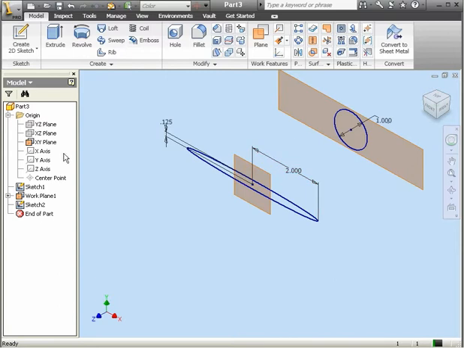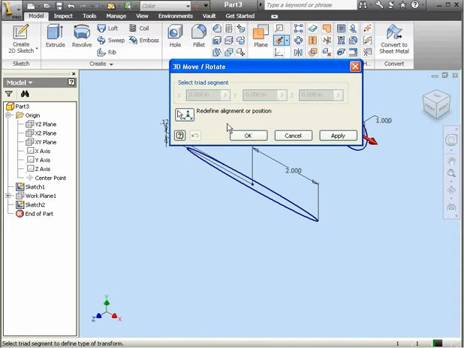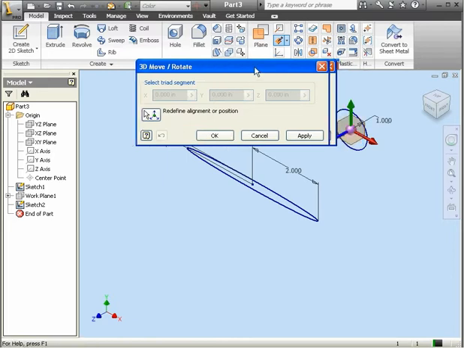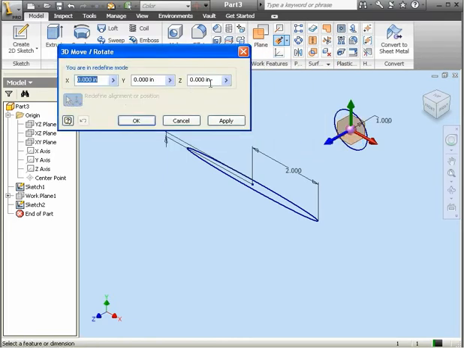Now let's hide both the XY plane and our work plane. Right-click, unselect visibility. Now I'll place a grounded point here. We'll click on this point to define the initial alignment or position. Let's click Redefine. We'll move it 6 inches in the Z direction and click OK.